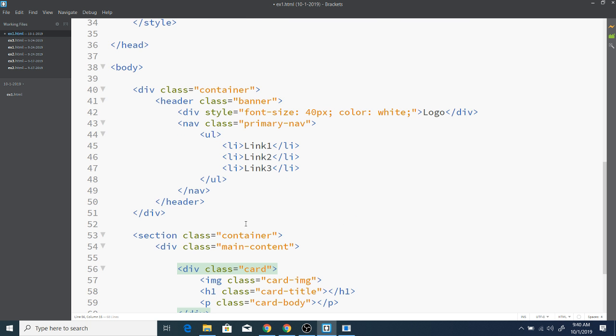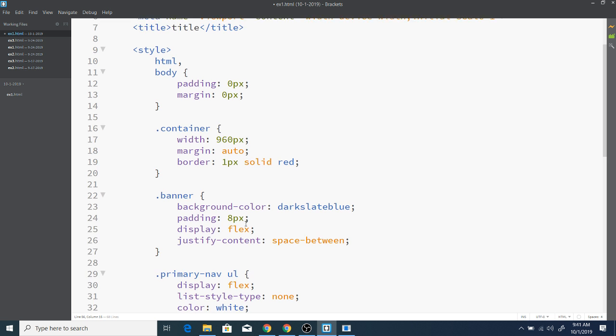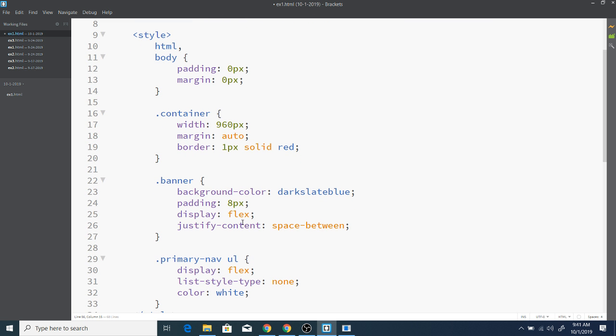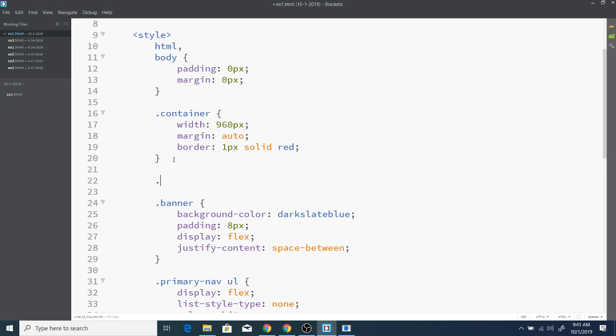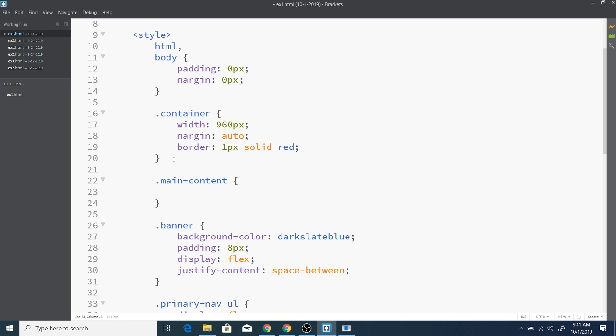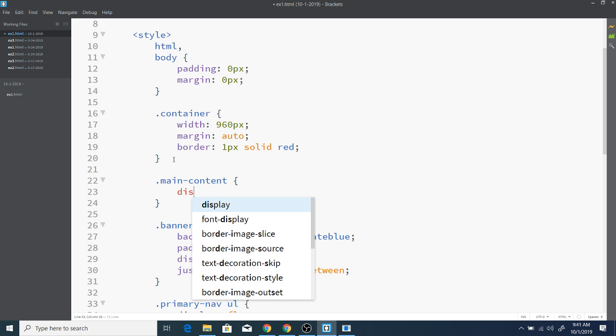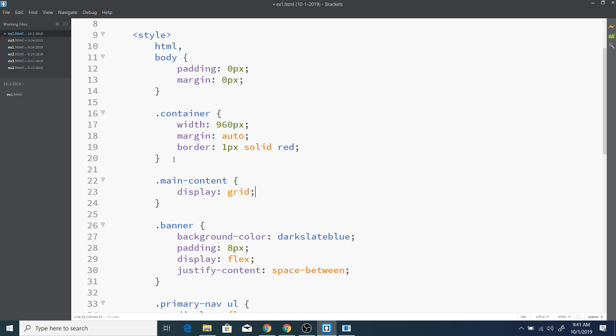Okay, so let's scroll up. Now let's actually start to define some of these classes. So let's say underneath our container, we'll try to kind of keep some of this stuff together. We've got our main content. And remember, this is going to be our grid. So we're going to set it to display grid.